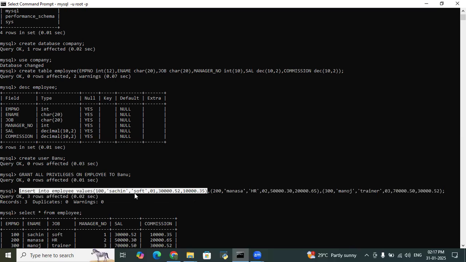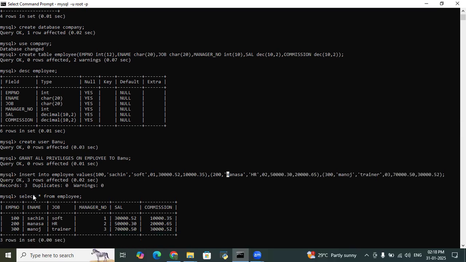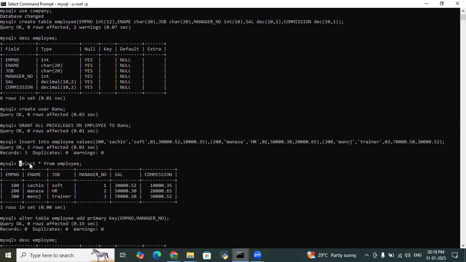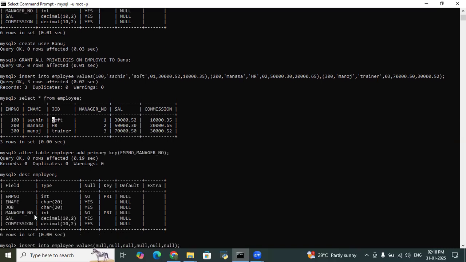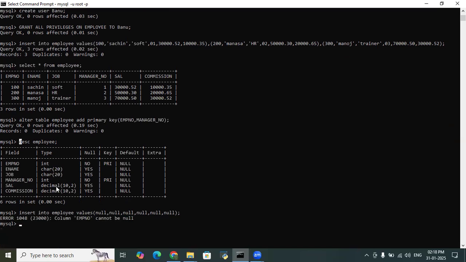They have already told you to insert at least 3 values to the employee table in the company database. So we have inserted 3 rows of values in the employee table. Inserted values we can see by using the command select star from employee. So here we can see the values are successfully inserted in our table, that is the employee table. If you want to see the table structure, then you can use the command desc employee.